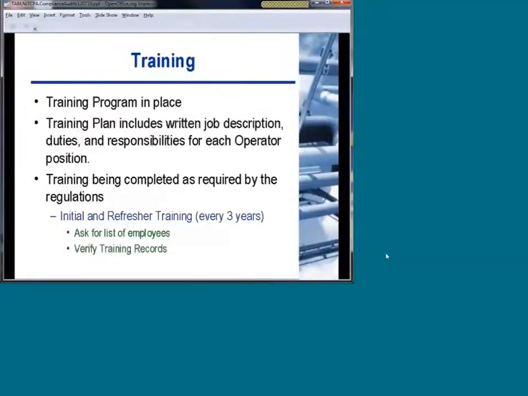Our next prevention program element is training. With the training, the first thing I'm looking for is, is there a training program in place? Does this training program identify the different requirements for training and guidelines for the elements my operators are going to be trained on? Does it include an overview of the hazards of the chemical, operating procedures as necessary for the job task the operator is doing, and emergency procedures as applicable? In addition, I'm looking for that training plan or program to include written job descriptions, duties, and responsibilities for each of those operators' positions.